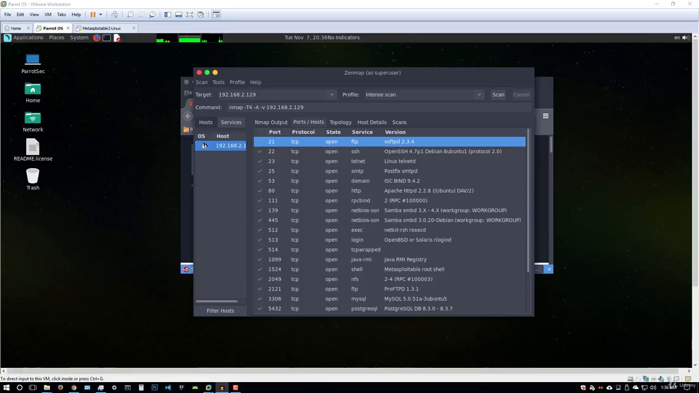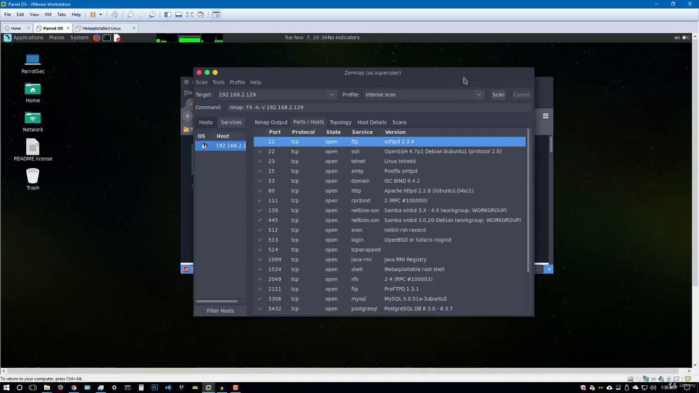In this video we're going to be continuing where we left off, where I'm going to be showing you how to use Metasploit to run an exploit on a service. In this case we're going to be using Metasploitable, and we're going to be exploiting the FTP port so that we can upload and download files to and from the web server. So let's get started.